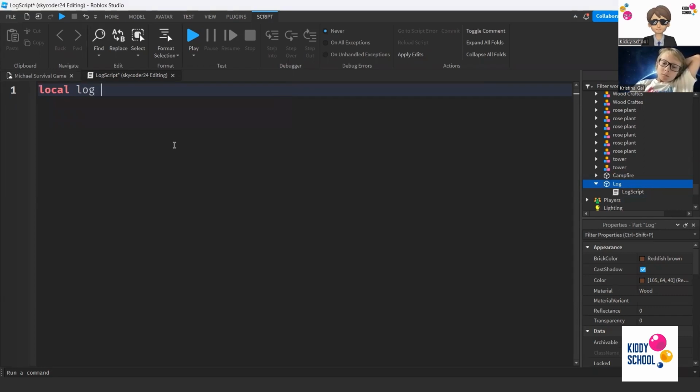So log, I just gave it a name for this variable. You can give it any other name too. You can name it as parts or anything. Equals. Now, I want this log variable to be connected to this parent model. So script.Parent. All it means is we're making a connection between this one and the parent. That's it.